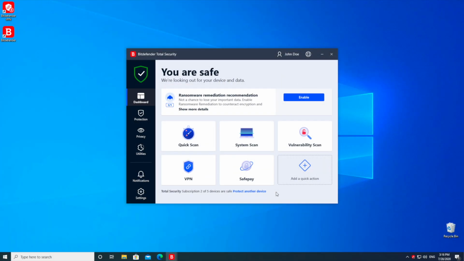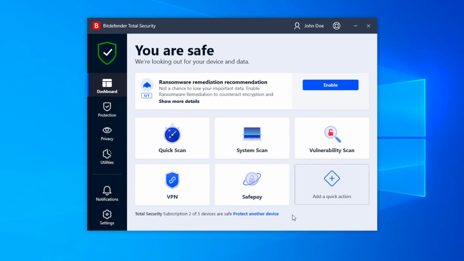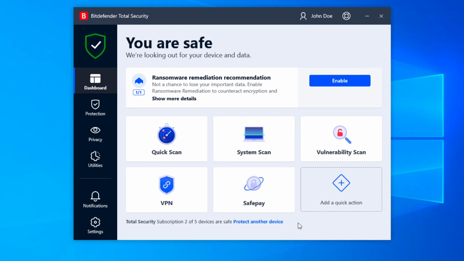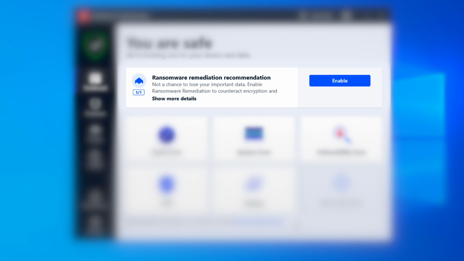Next, let's take a quick tour of Bitdefender. This is the dashboard. The color of this shield indicates your system's security status. If everything is okay, the shield is green. When an issue is detected, the shield turns red. Simply follow the recommendations displayed here to fix any security issue.